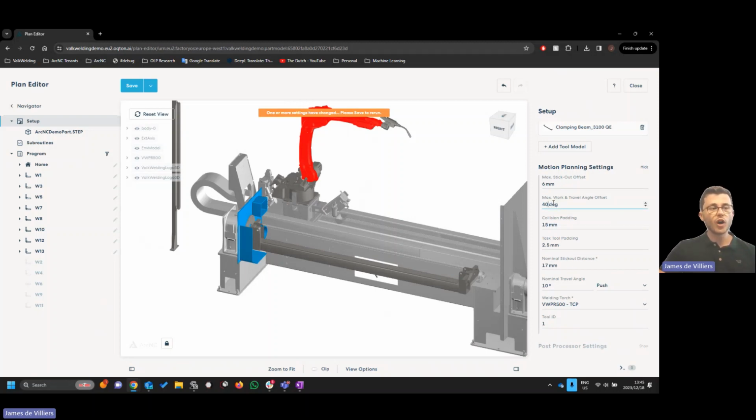And the maximum work and travel angle offset is how much the torch is allowed to deviate from the preferred welding position during programming and collision detection. Collision padding, this is how much the software is going to keep a safe distance away from your part and jig and safety fence. All objects are fattened by 15 millimeters during transition motions to make sure that you're not going to hit the part at all. So if I were to change this, for example, to 100 millimeters, then I'm sure that within 10 centimeters or 100 millimeters, I'm not going to hit anything, with an extra bit of safety factor.